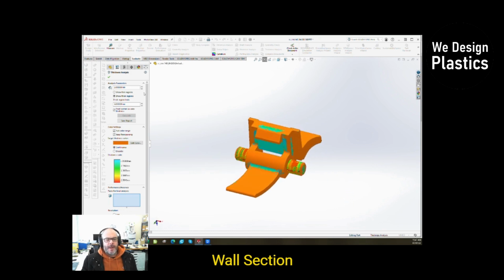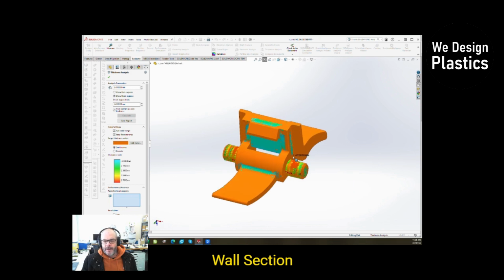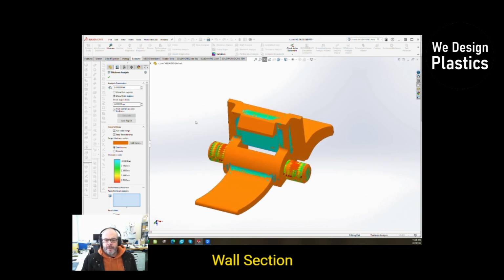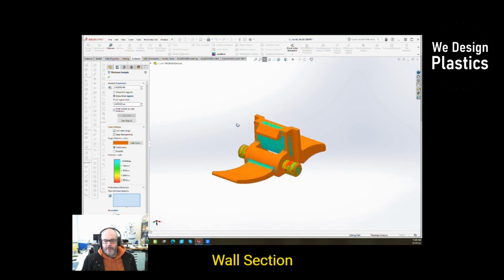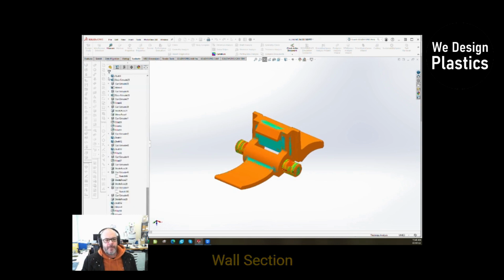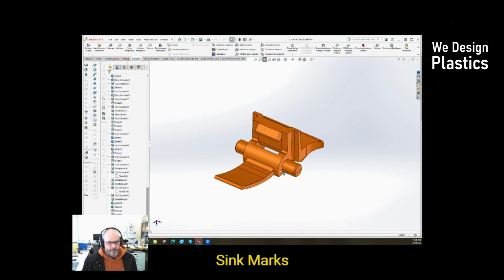So I'm happy with that. It's a very small part anyway, so there's not a lot of availability to core it out, other than maybe these pins if we're really strict about it. Okay, the next section is looking for sink marks.